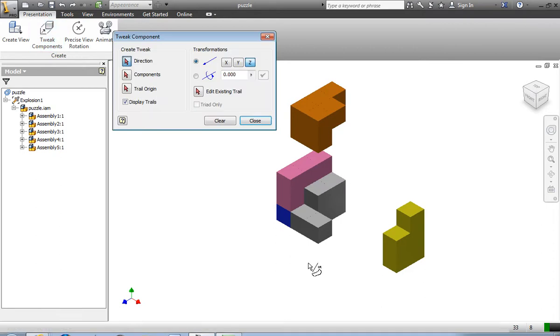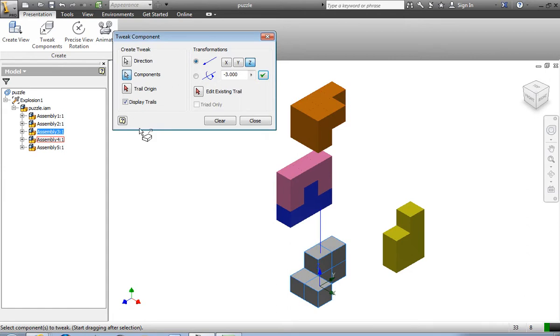Tweak component. Put it right here. I want to go down. All right, you see how it's the positive z-axis now? So I want to go down -3. I'm going in the opposite direction of the arrow, down. That's the z-axis. Hit the check. Oh, got to select the assembly. There it is, 3. Select the component you want, and then hit the check mark. And I forgot to do the display.